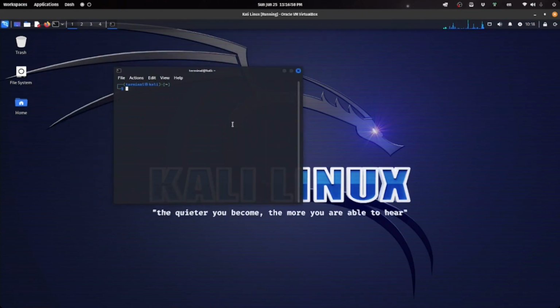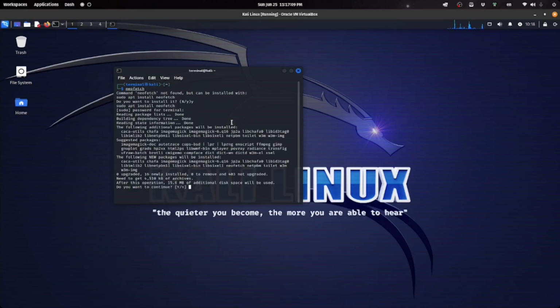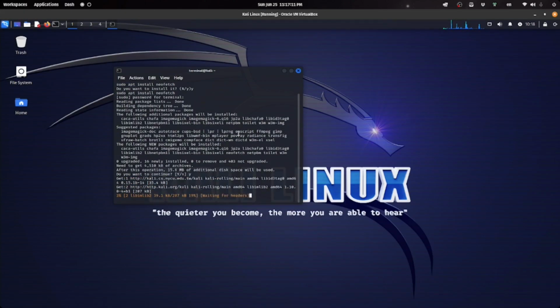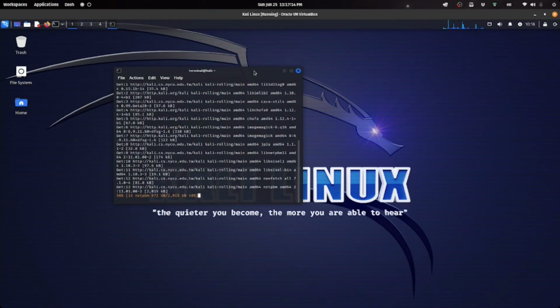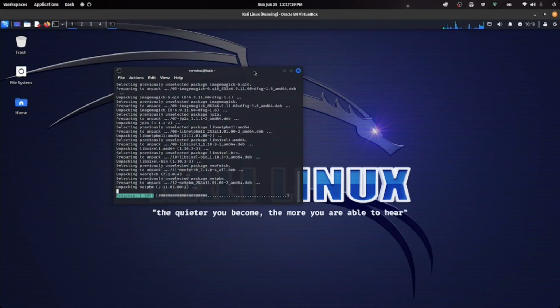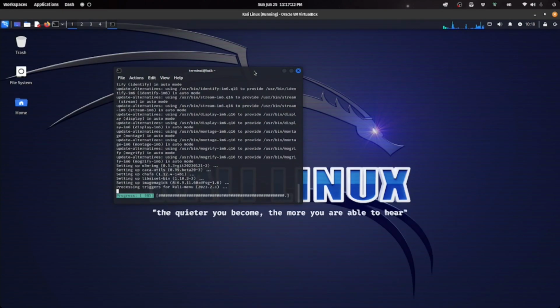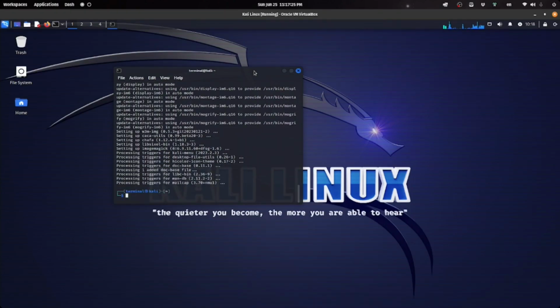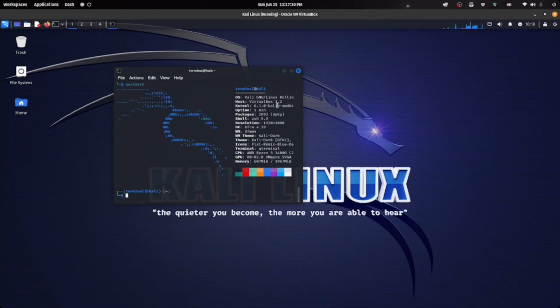So what do we have? Okay, we don't have Neofetch. Let's install it. Yes. Kernel 6.1.0. Okay.